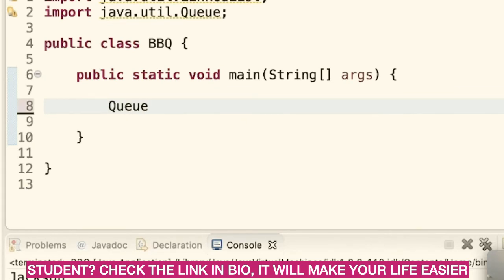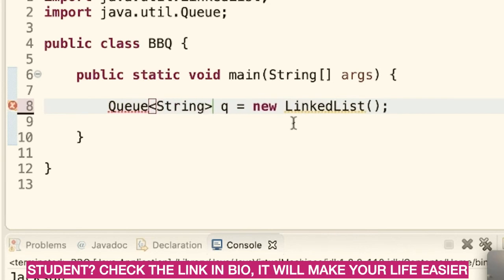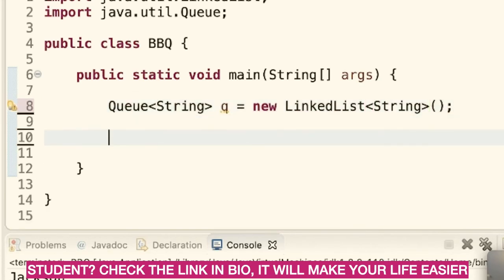To make our queue, we just type queue. I'll just name it queue. Say new linked list, because these classes are related, you have to do linked list and not queue. We'll do strings again. This could be anything. It could be integers or doubles or whatever. But we'll do strings again, and we'll add ABC.